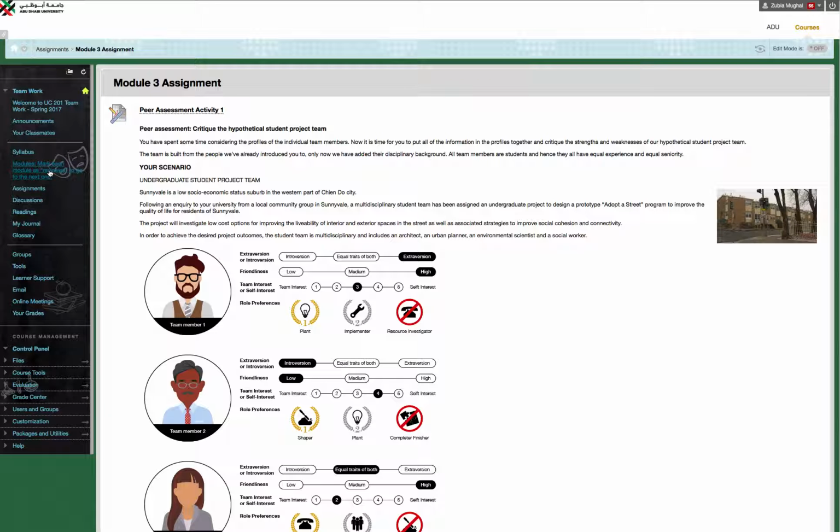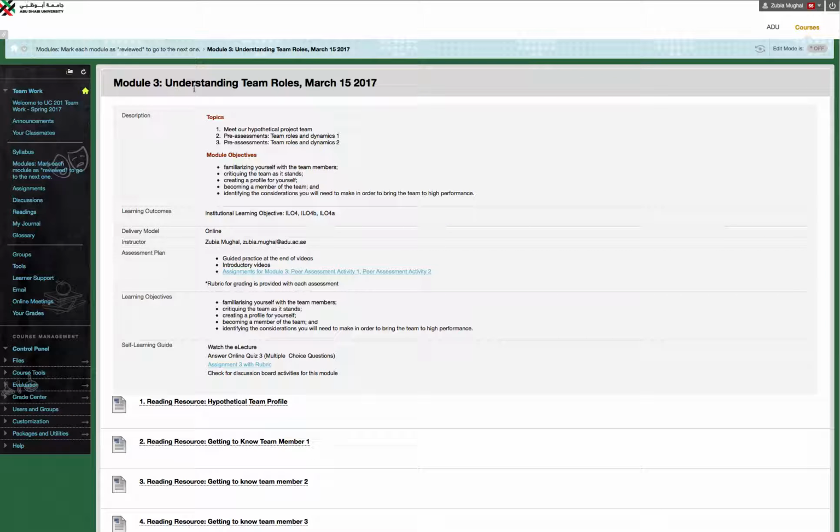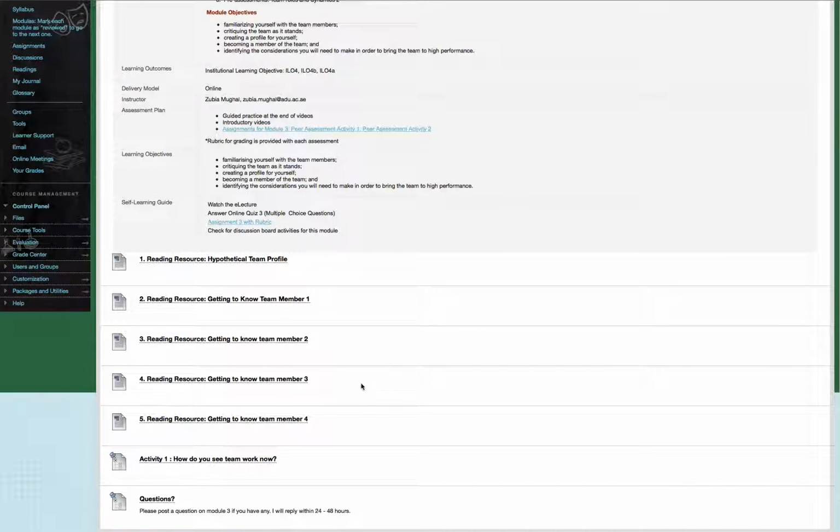Let's go back to Module 3 and just make sure that you answer the questions at the end of the assignment, and also make sure that you submit them within the time frame provided. And also for this particular assignment, you don't need a rubric, so you can just go ahead and attempt it.